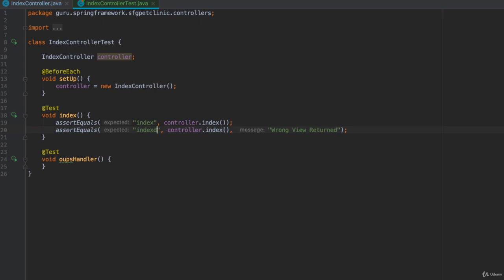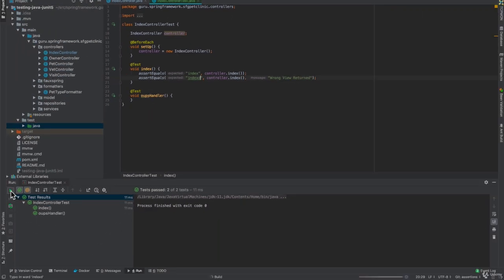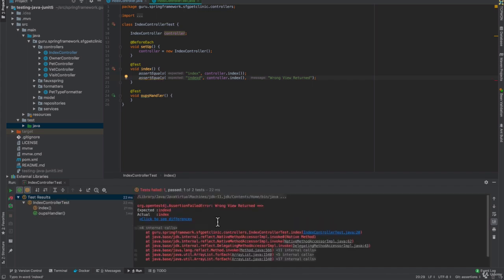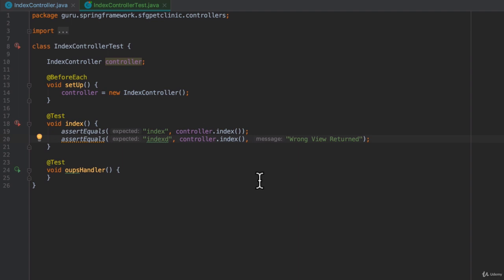Let me demonstrate this real quick. I'm going to just put a D there, and then we'll run the test. And we can see that I get my error message here, wrong view returned. So these little messages can be very, very handy. So I'm going to fix that. And now let's show you a different technique.